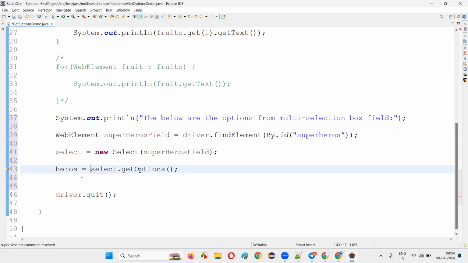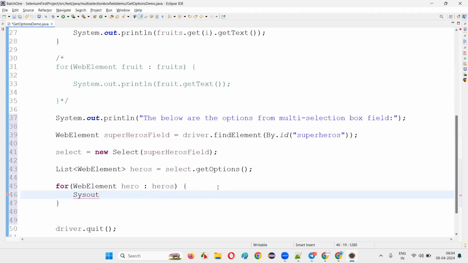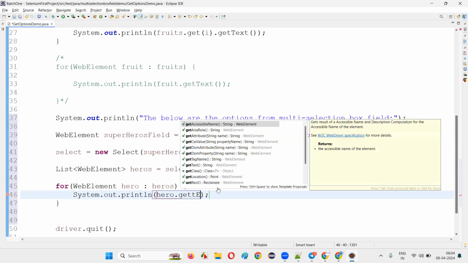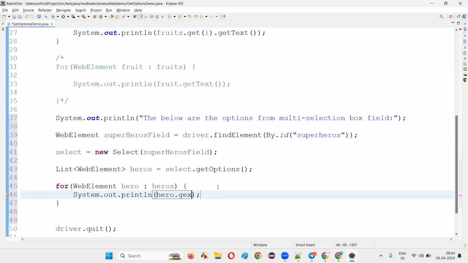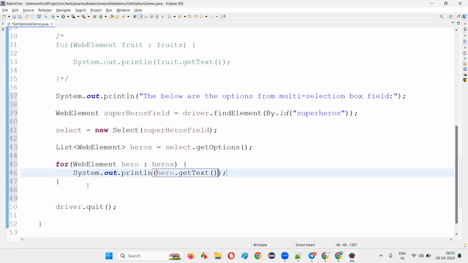I'll say heroes is equal to, put the mouse on this and say create local variables, and then simply write down what we have to write for each and every element in this multi-selection box field: for web element hero colon heroes. And here I'll write System.out.println hero dot get text. Otherwise, it will print the web elements. You remember, right? Get text command of Selenium I have to use, and after that I'll quit the browser.